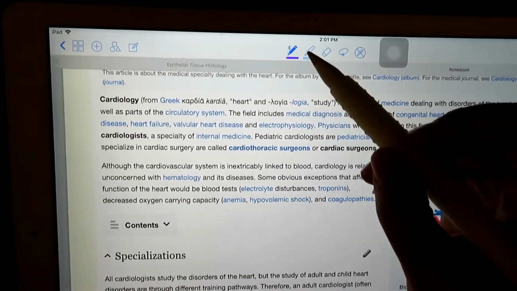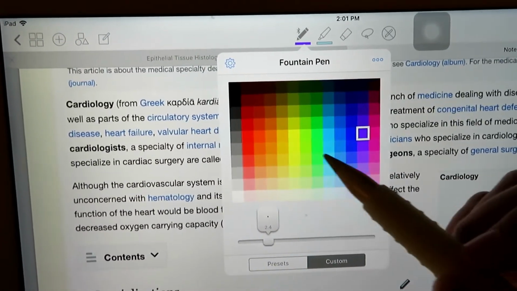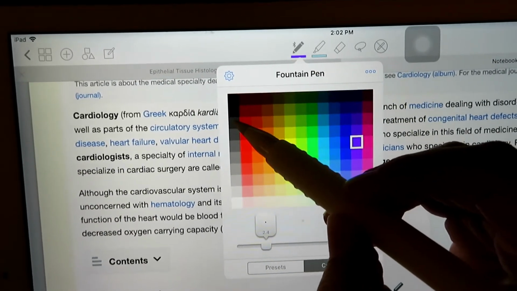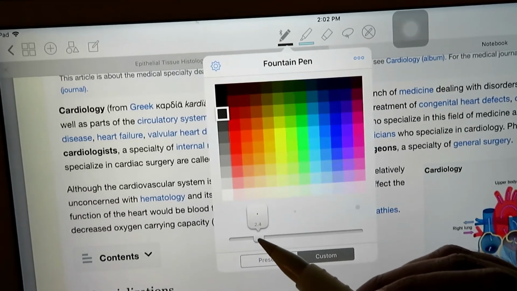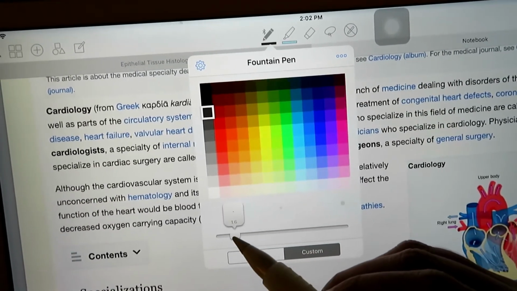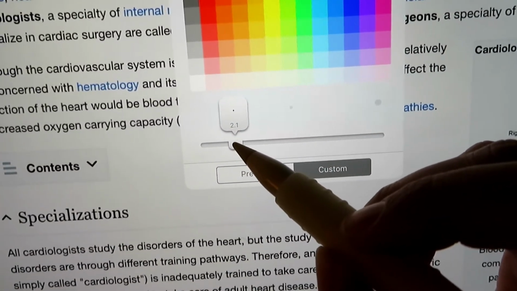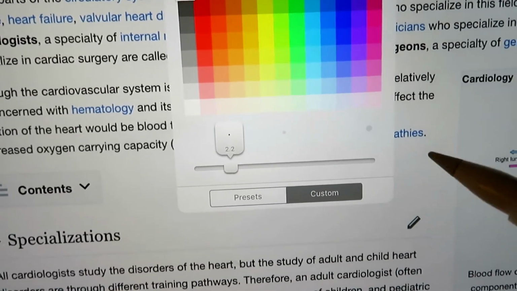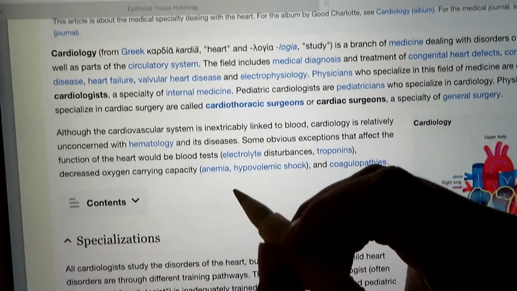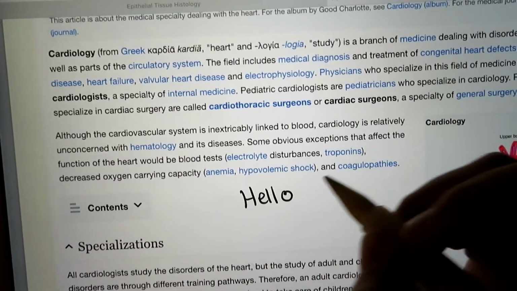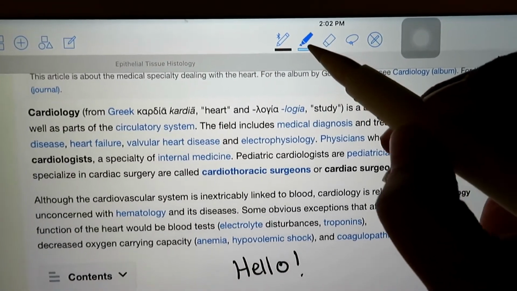I'm going to show you how I change my colors. I like to use bright colors, but a lot of people like to use a black or light gray, and you can change the pencil size. This is very thick, this is very thin, and I usually like to use around 2.1 or so. That makes it thick enough that I can see it on the screen. And then I can write hello in black.